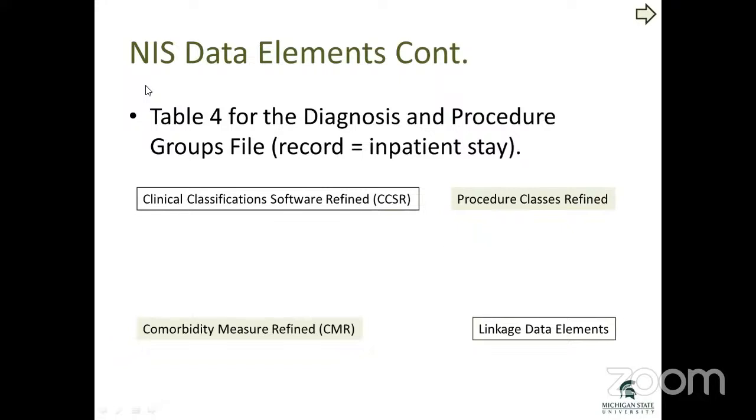And the last table is table number 4, for diagnosis and procedure: the diagnosis, the treatment plan, and the procedure for the whole patient. This has the clinical classification software refined, the procedure class refined, the comorbidity measure refined, and the link data element.